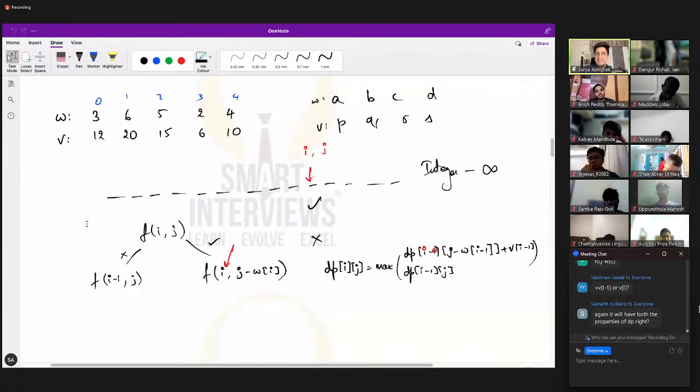That is right. This will also have both the DP property, overlapping subproblems, and optimal substructure as well.